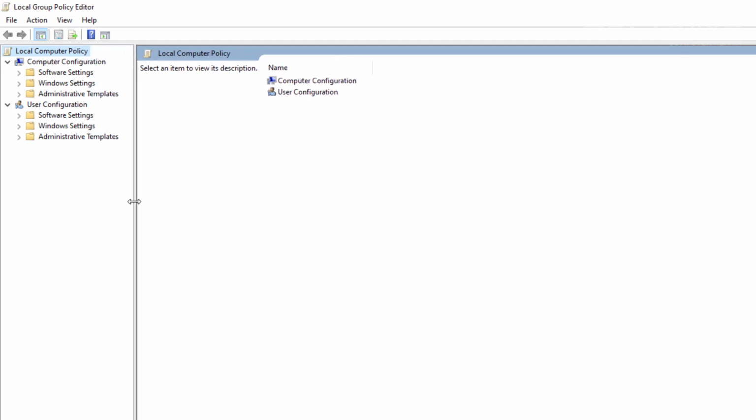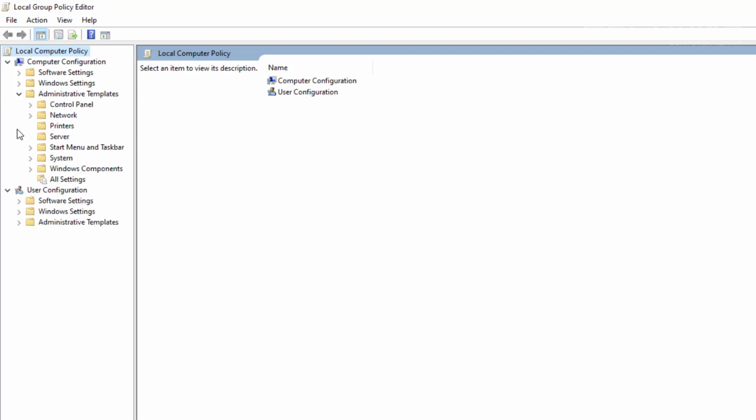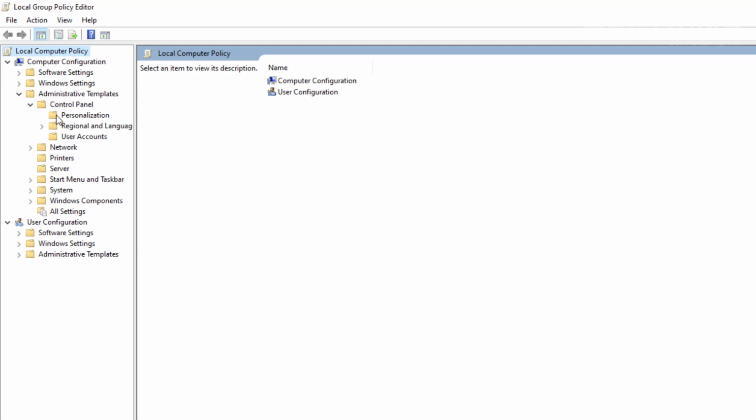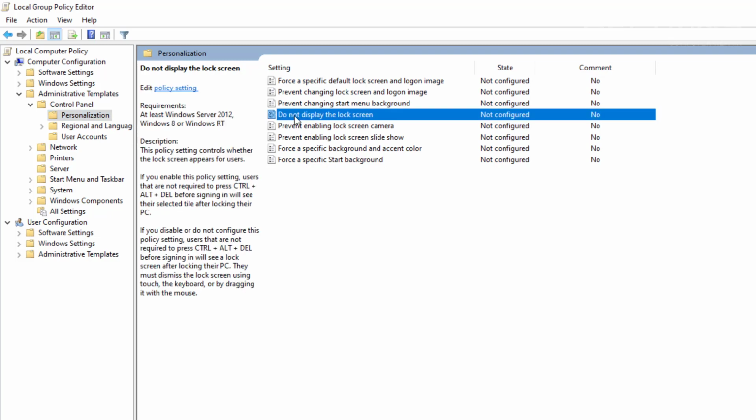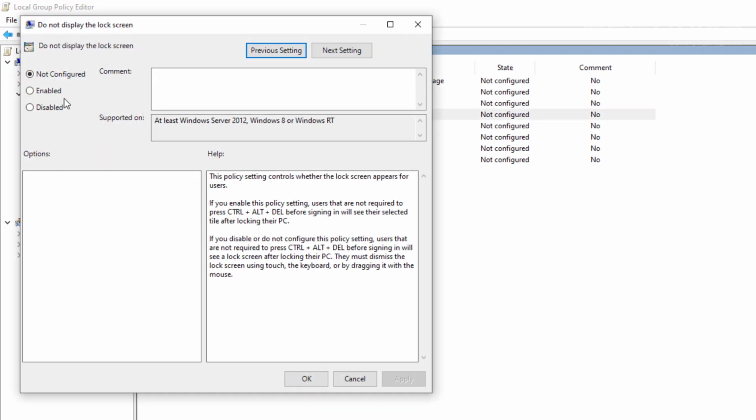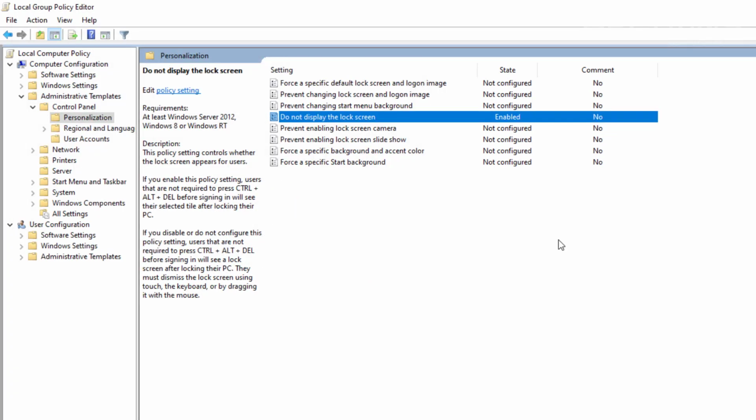I'm going to slide this open to give you a little bit more view, and we're then going to select Administrative Templates and expand this. Once you get there, we're going to go to Control Panel and expand it, and then go to Personalization. Once you get there, you're going to see Do not display the lock screen. Go ahead and double click it, and where it says Enabled, check it and press Apply and OK.